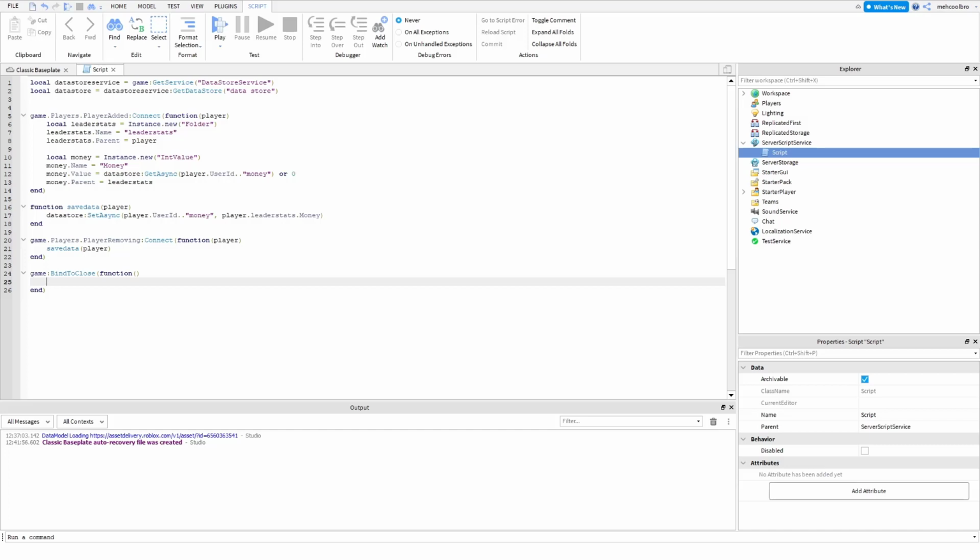So we'll do for i, player in ipairs(game.Players:GetPlayers()), and then we'll hit enter and it'll automatically do this. What this will do is it'll cycle through every player, letting us do a few lines of code for every player, which all we'll do is just save data, player, which means that for all players, when the server is closing, it'll save their data.